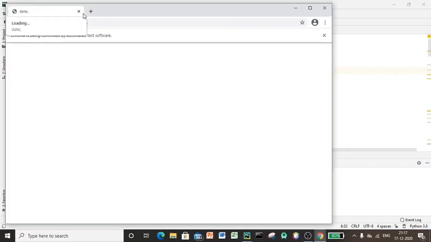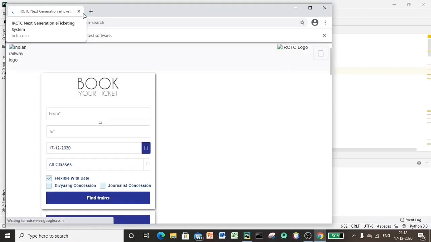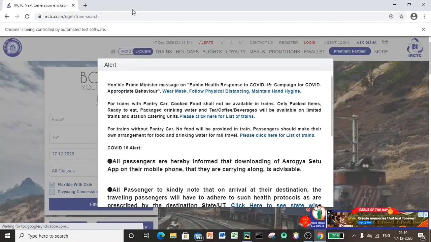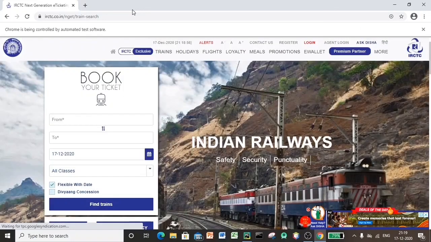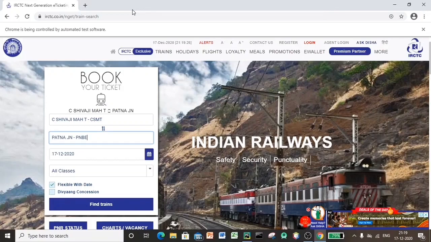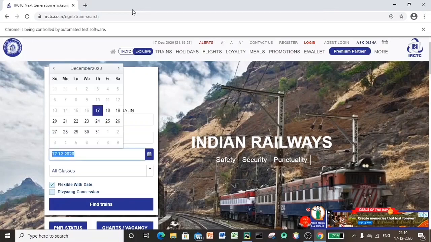When you run the program, it will open the IRCTC website on the Chrome browser. It then clicks on the OK button to close this alert window. Next, it starts entering the details, that is origin and destination station, date of journey, class, and finally clicks on the Find Trains button.